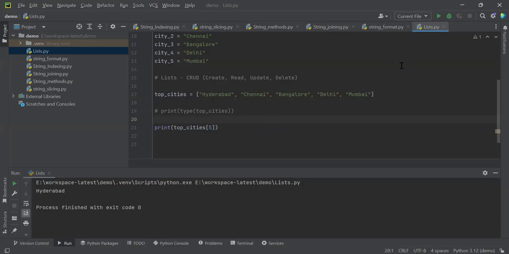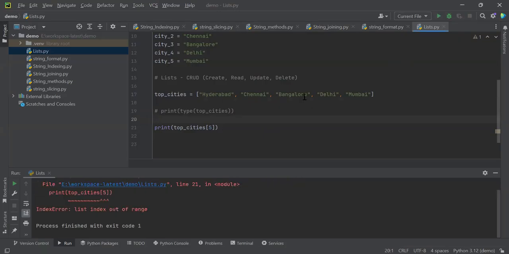Okay, so let's run this. No, we don't get it. So up to that index number, what is the value? The index is going to be total length minus 1, right? Total elements 5, 5 minus 1 is 4. Up to 4 only you can use in the indexing. But if I use 5, that means the sixth element, which is not there.